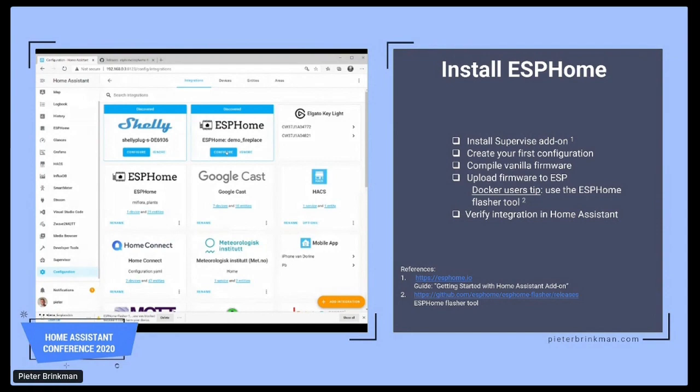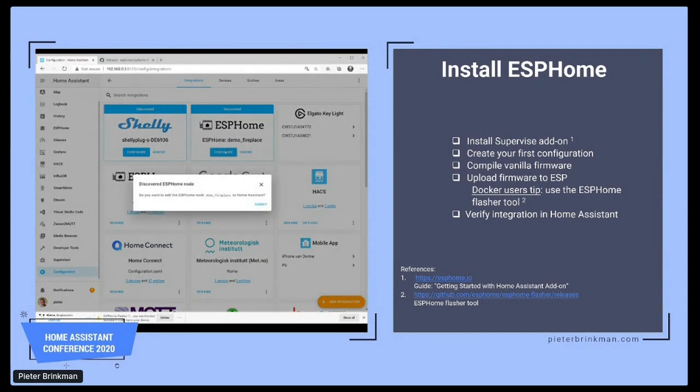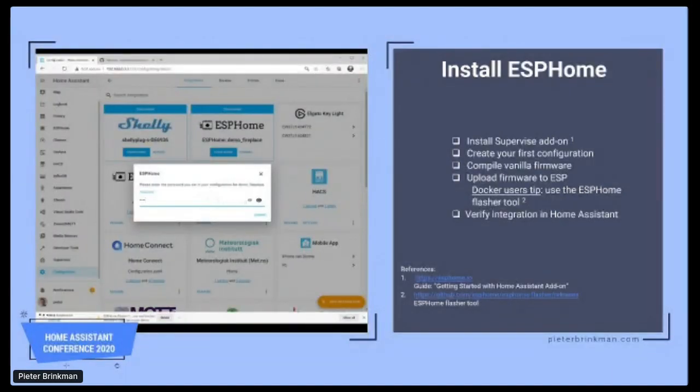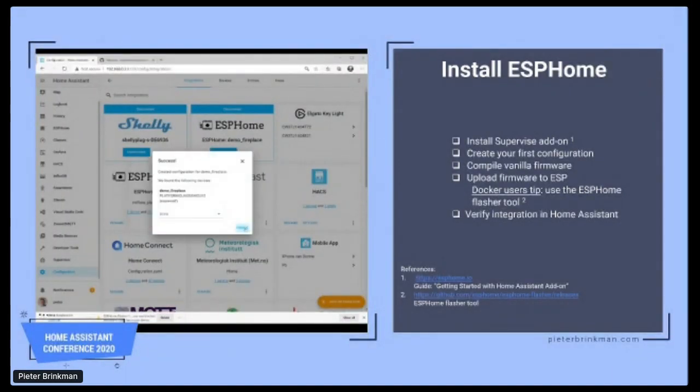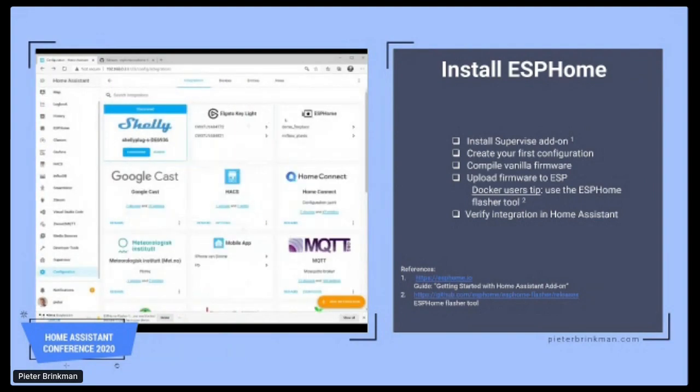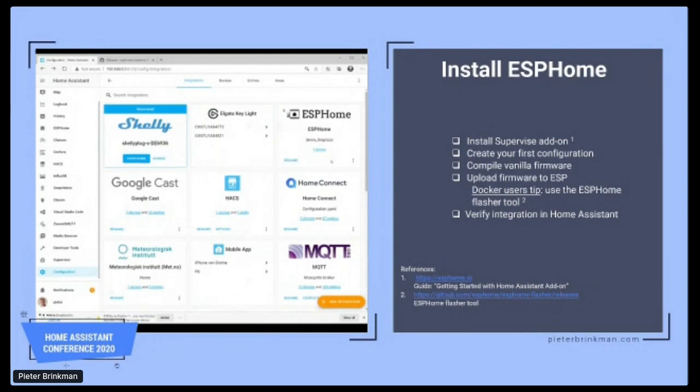So I click configure, and this is where I need to provide a password, demo, the OTA password. So I provide demo, boom, submit, and now you'll see it will move to the ESPHome. So I have now 2 devices there. If I click the Fireplace, you will see that inside the Fireplace, I only have a device, but I have no entities there because we haven't configured any entities.